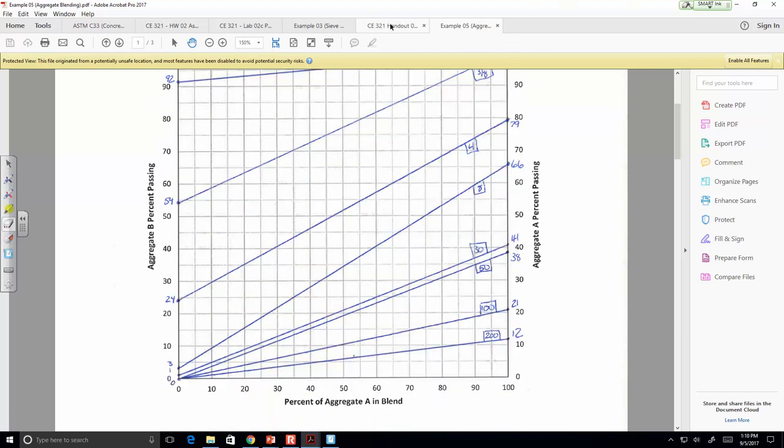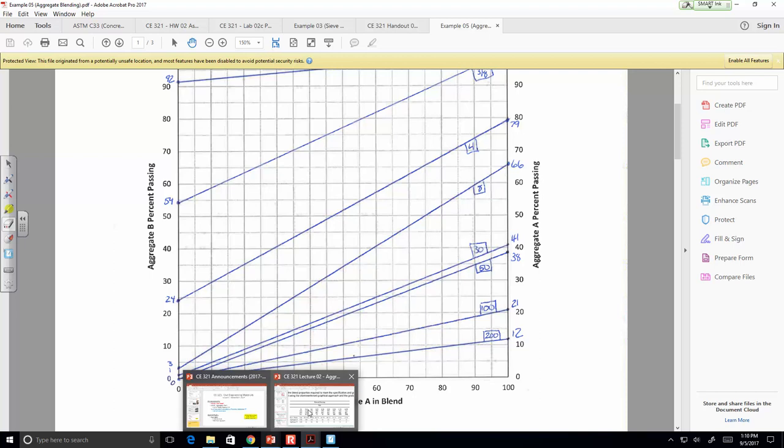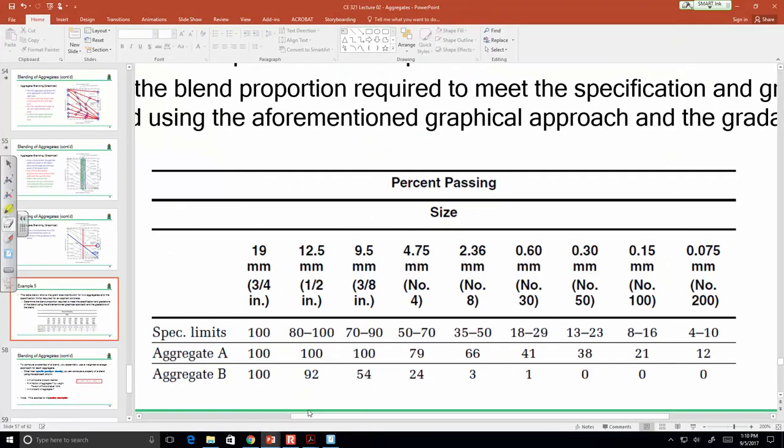Now, let's take a look at some of the specifications, because I do want to take my time and make sure that you understand this idea of lower bound and upper bound. Again, I think it's easiest to focus on the smaller sieves because the numbers are a little easier. Okay, so the number 200. Everybody's clear that 12% passes with aggregate A, nothing passes with aggregate B.